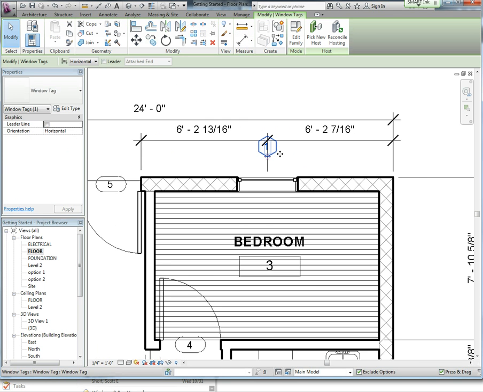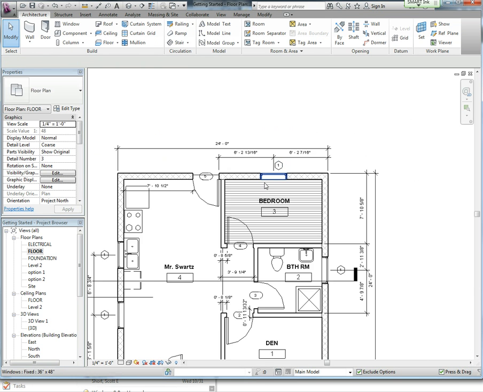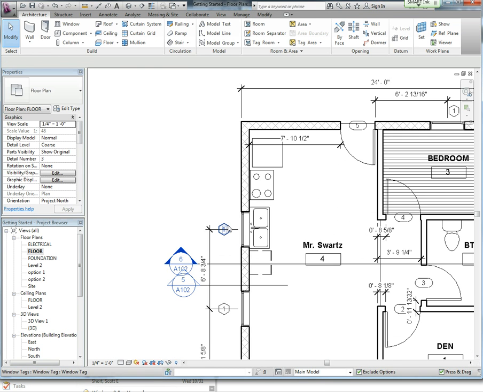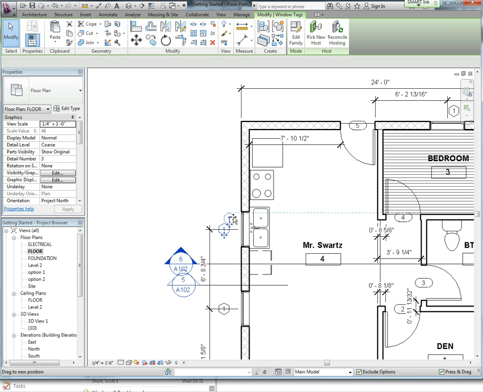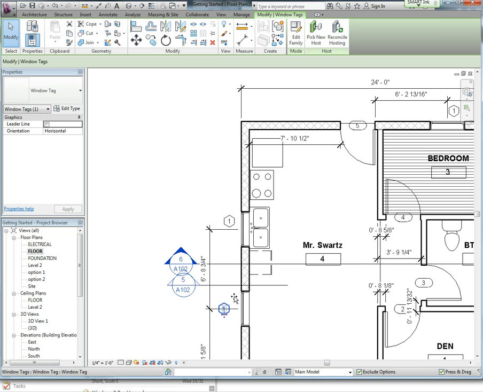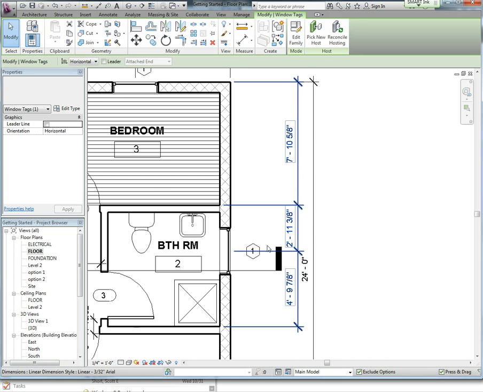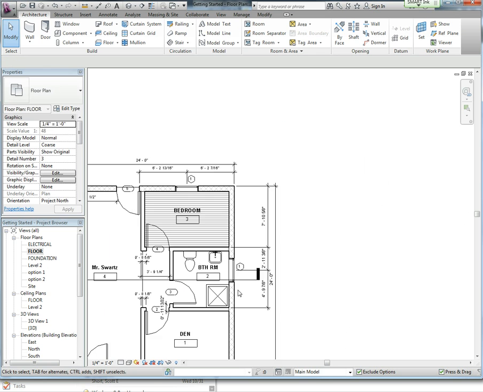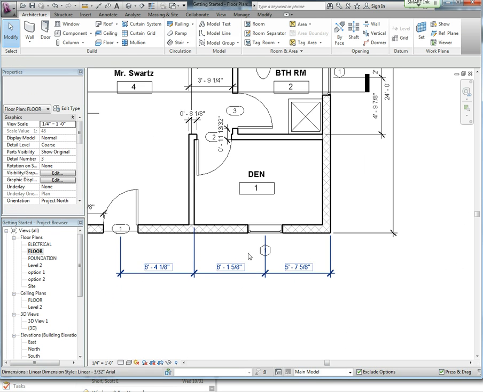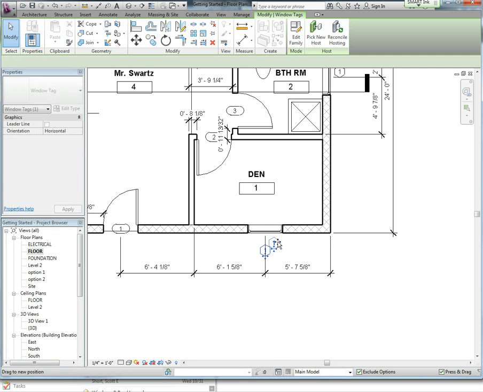And I'm going to go ahead and move my tag too, so it's not in the way of my dimension. I have a tag over here kind of in the way. Just kind of move it off to the side. Move this tag off to the side. And this tag also. Just so it's kind of out of the way of the dimension. One more. And that's how you would dimension.